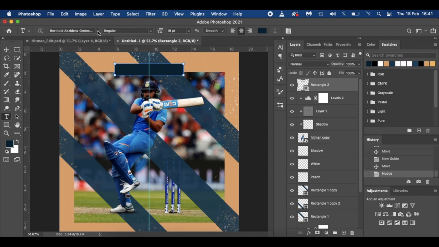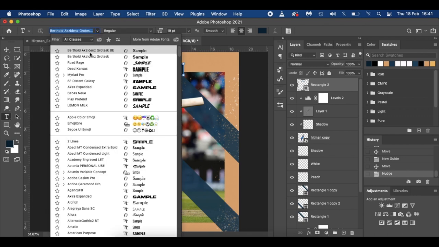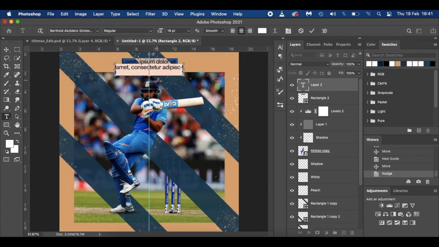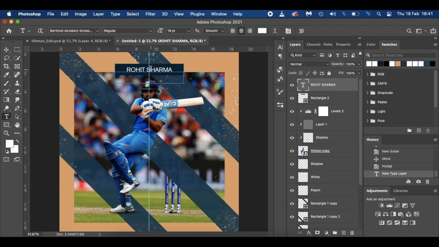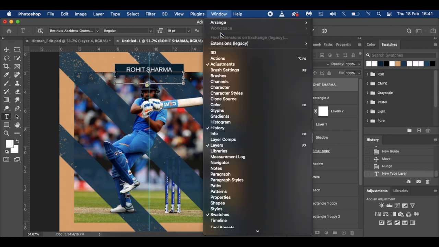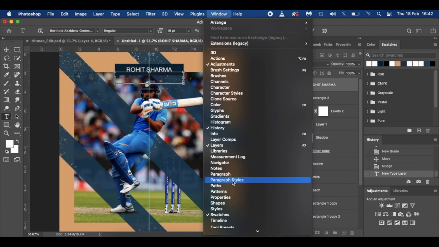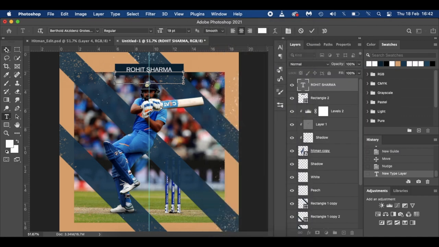T for my text tool. I've got this Bebas Neue Grotesque font, I think I'm pronouncing that right. I'm going to select a nice white color there, and type in Rohit Sharma. I'm just going to drag it down. The size is already sort of there for me. If you hit T on your text tool, you can change your size and play around with your character tool and the paragraph tool. If you don't see them, hit Window and you should see character and paragraph. I digress though. So yeah, Rohit Sharma, there we go.